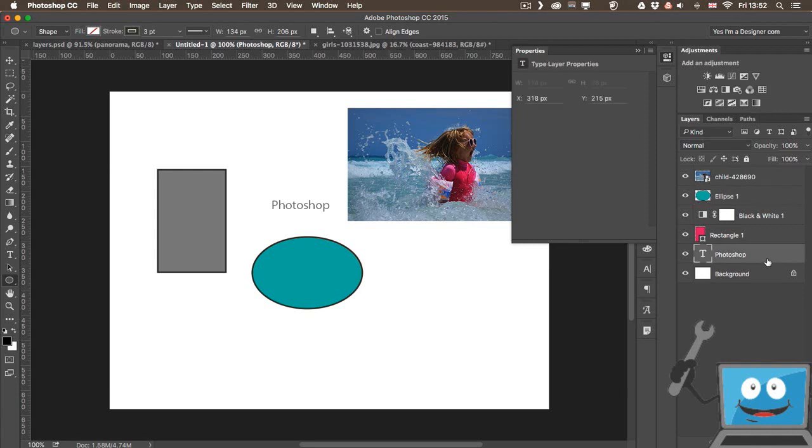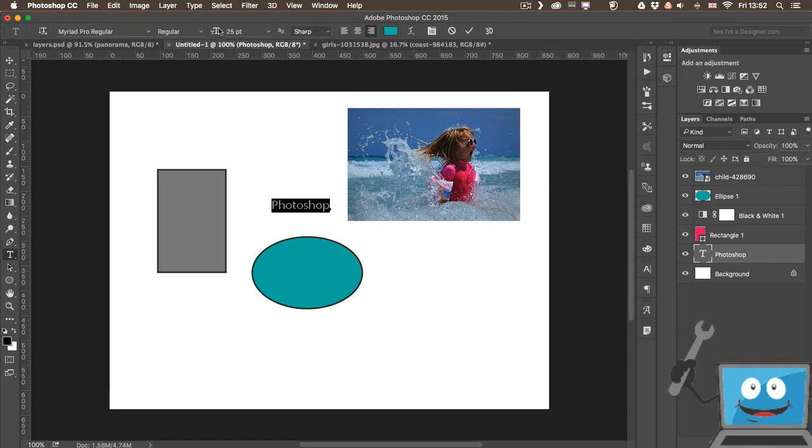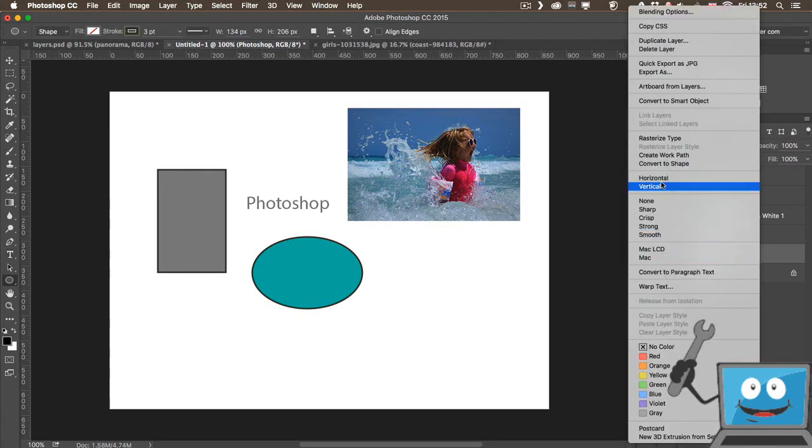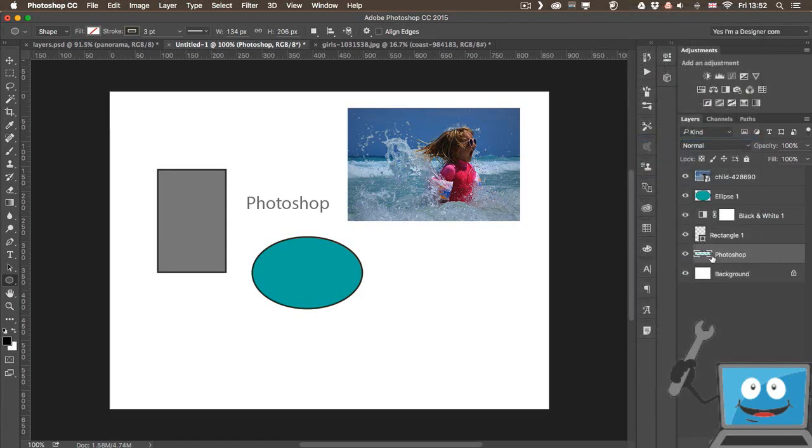The same thing with a type layer. If I have that type selected, we can see that it has all the options here on the top to be able to change the text. We can change the size, the font, and so on and so forth. But if I right click on that layer and choose rasterize type, then it becomes again a normal layer which won't have those options. So this layer, I can't make any changes anymore to the text itself because it became a rasterized pixel layer.